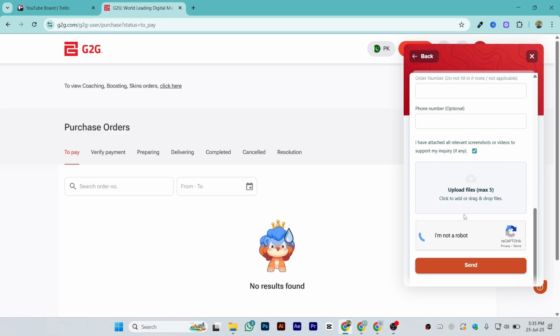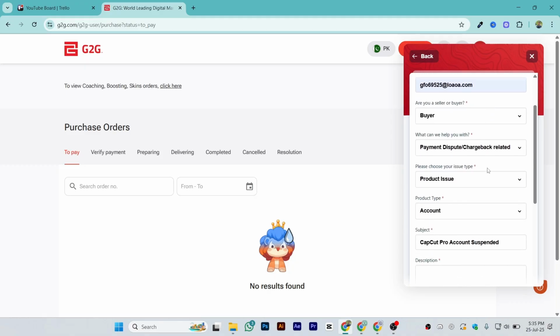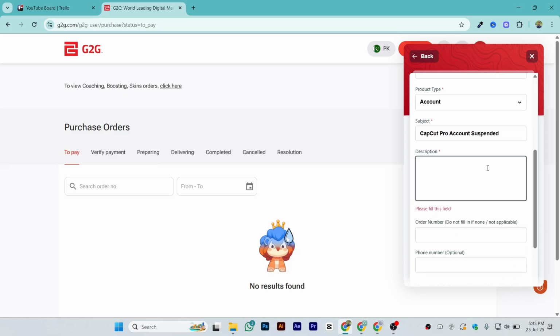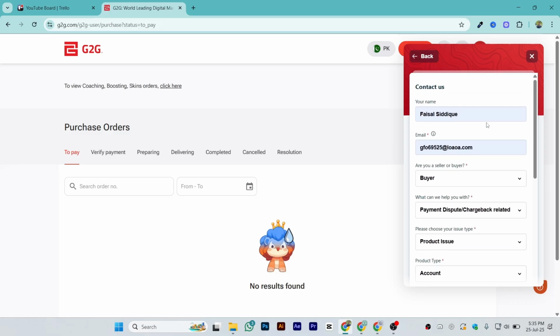Just click on I'm not a robot, and just click on the send button. And once you click on the send button, your query will be sent, and they will contact you, verify your case, and refund your amount within 2 to 3 working days, and your issue will be solved. So that is a simple and easy process of how you can do it.